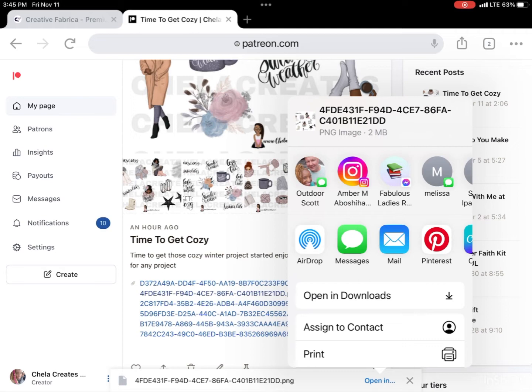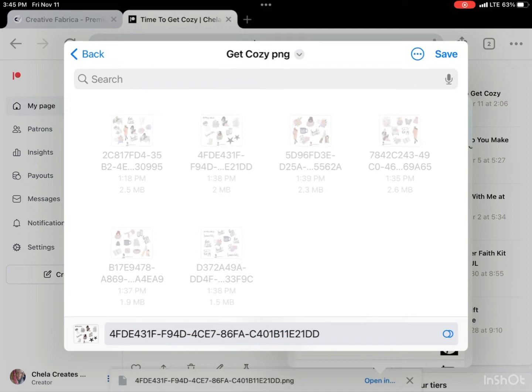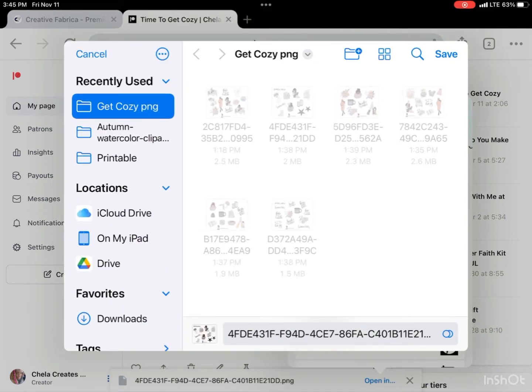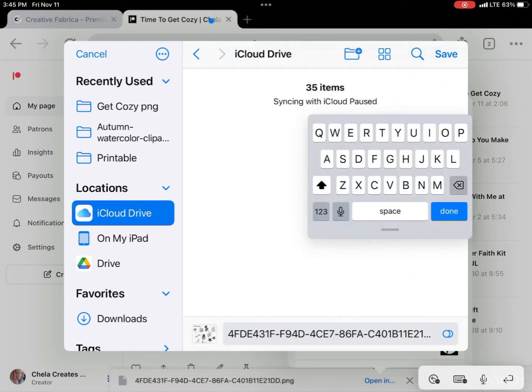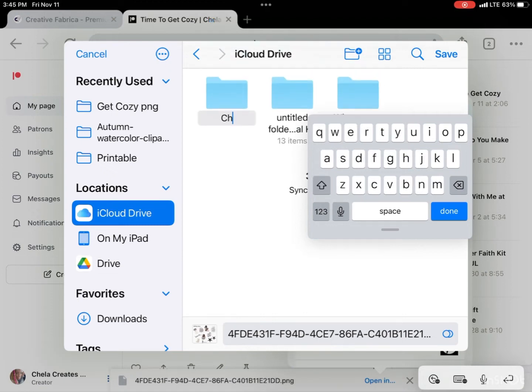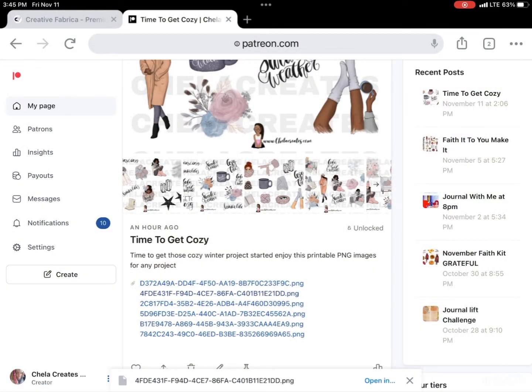And then you're going to open in. When you open in, you're going to save it to a file. So here I decided to create a folder specifically for these files. You can give it whatever name. Oh, Chelacreates. So I'm going to name it Chelacreates, so I know that all of my Chelacreates PNG images are going to be in this folder if I'm ever looking for them. And I saved it on my iCloud to save storage on my iPad.